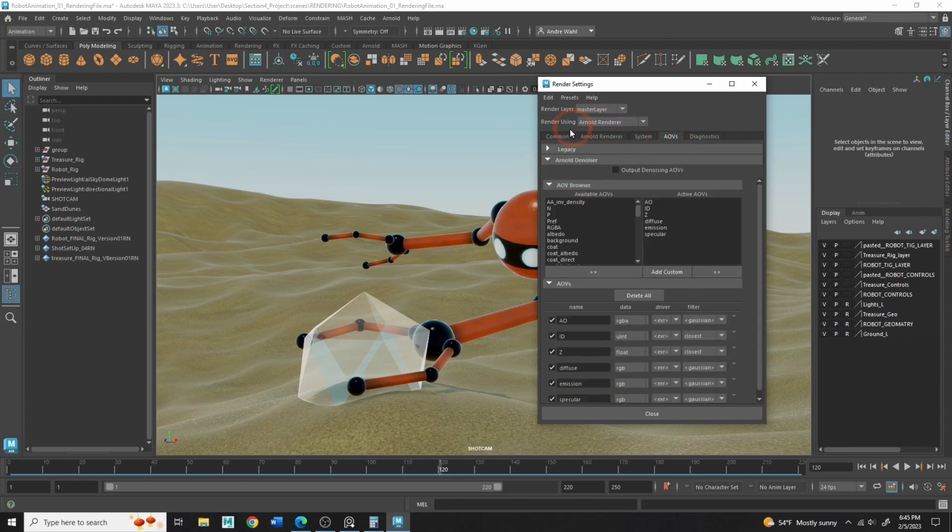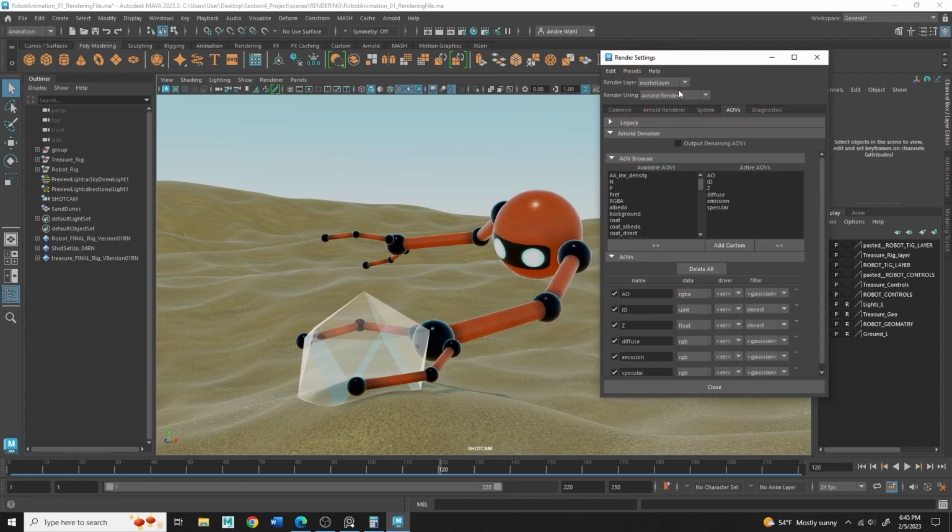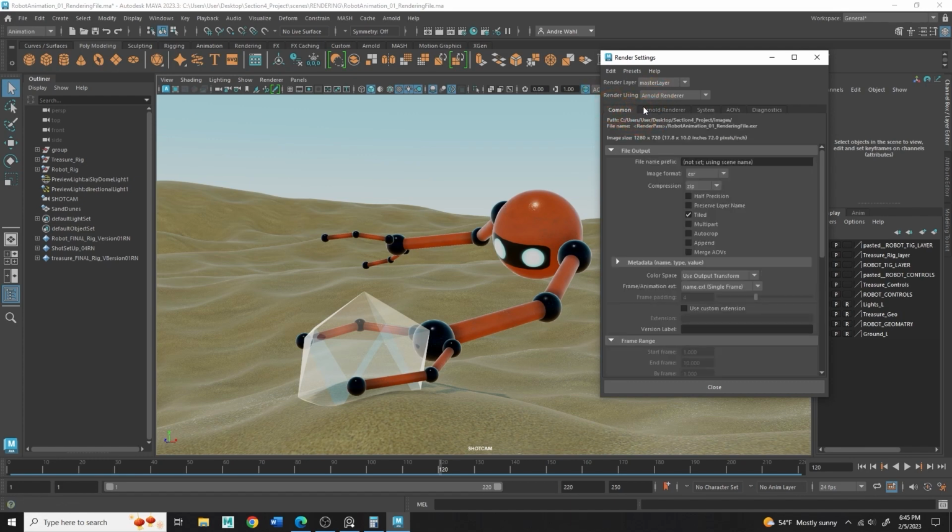All right, so now that we have our test out, we have our AUV set up, we're ready to start our batch render. Now, there's a couple things we're gonna wanna do. The first thing we wanna do is come to our common settings here, and we wanna change this over so it's going to create a multi-pass render. If you don't do this, it's going to create an EXR sequence for each individual AUV.